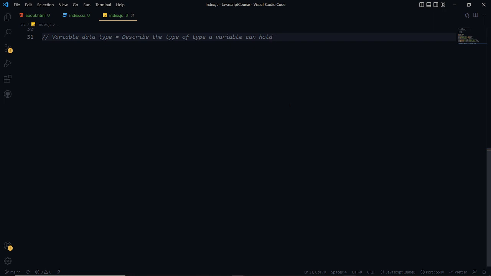Although in our last lesson we spoke relatively quickly about data types, I saw that it's important for me to recap a little bit of what a data type is. So I just put the basic definition here: a variable data type describes the type of data a variable can hold.